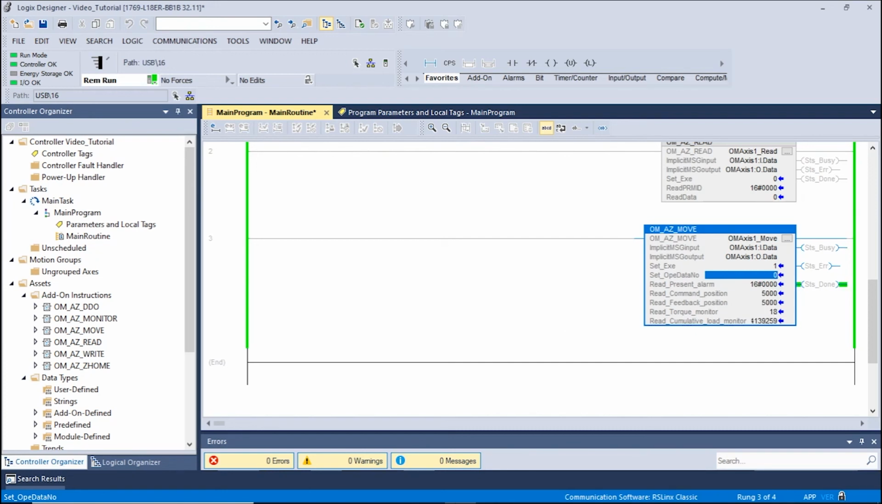We are now able to select and test the driver set operation data points using the MOVE AOI.